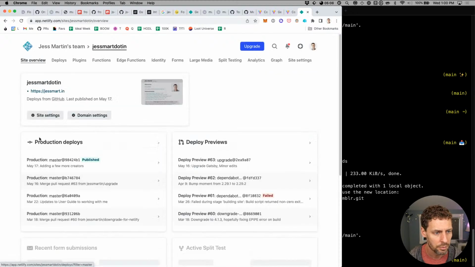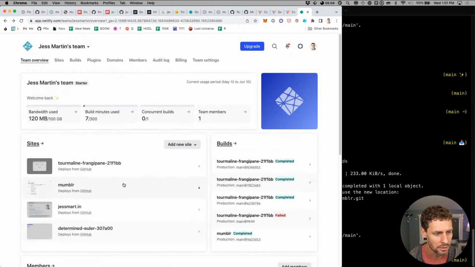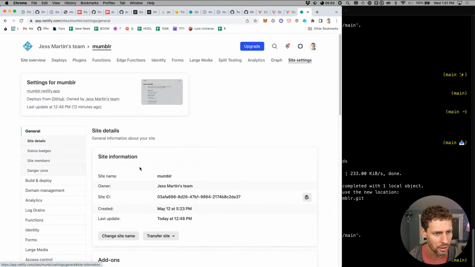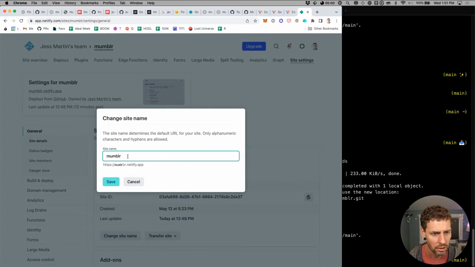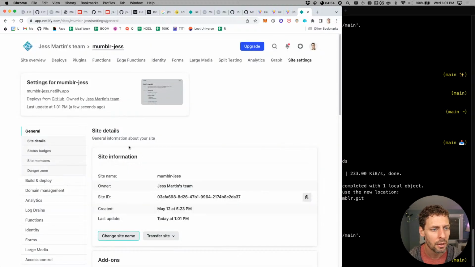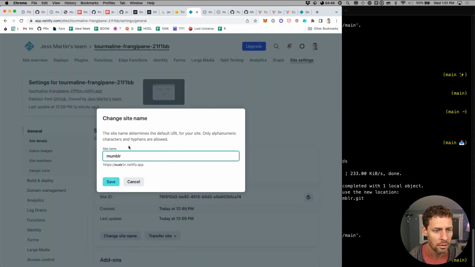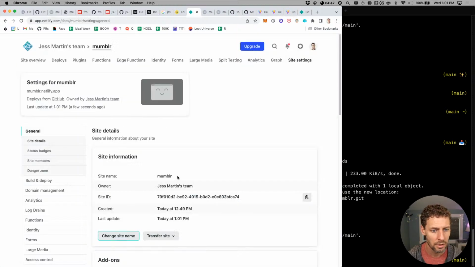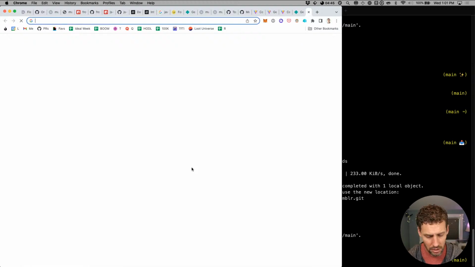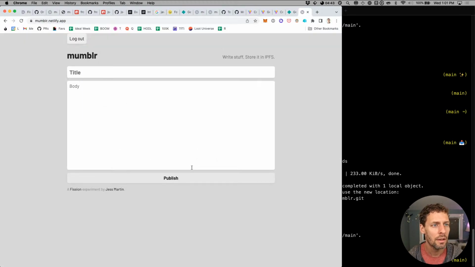Back to site settings, change site name. Mumbler Jess dot netlify dot app, and this one can be Mumbler dot netlify dot app. Awesome. So now Mumbler is this.